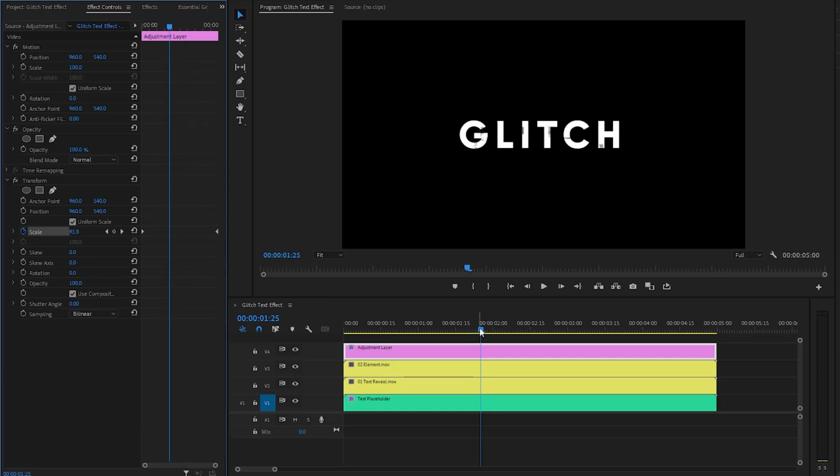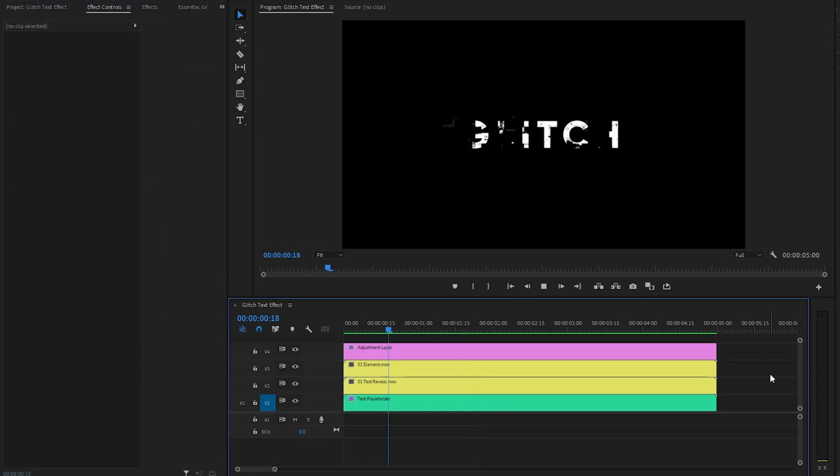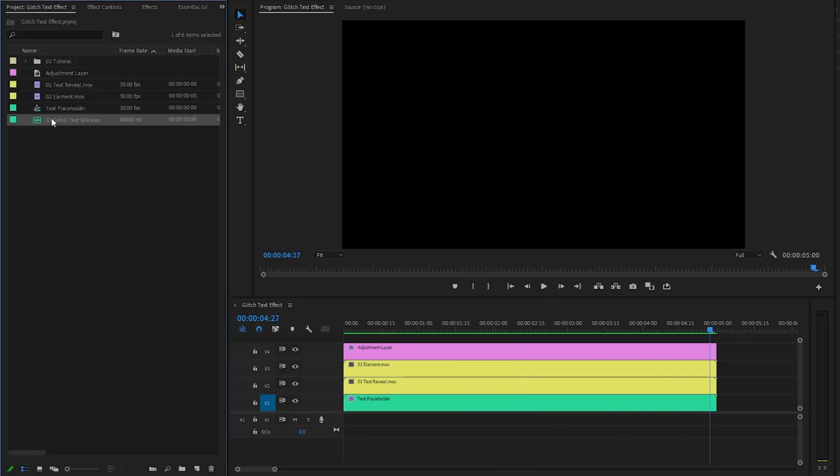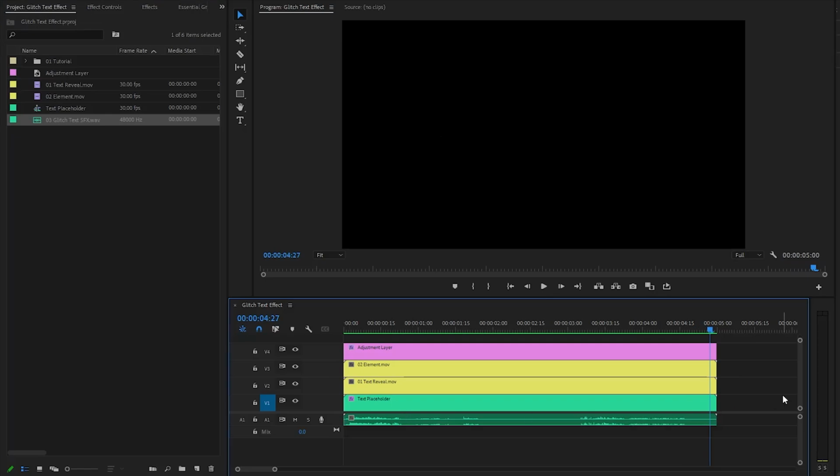Alright, now we are done. With these couple of steps, we have created this glitch text effect. Lastly, we need to incorporate the glitch text sound effect to enhance the visual experience. In this way, you can create a glitch text effect in just a few simple steps inside Premiere Pro.